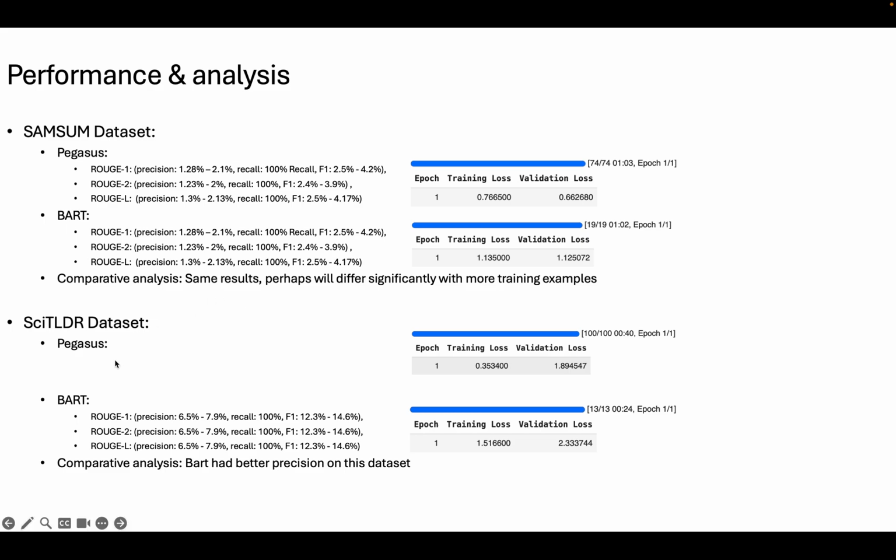Moving on to the SciTLDR dataset, we couldn't obtain the Pegasus ROUGE metric because we ran out of memory almost every time. So you can imagine, using just so little data to do this, we still ran out of memory. So imagine if we ended up using all of the data, which is about 140,000 samples inside the dataset.